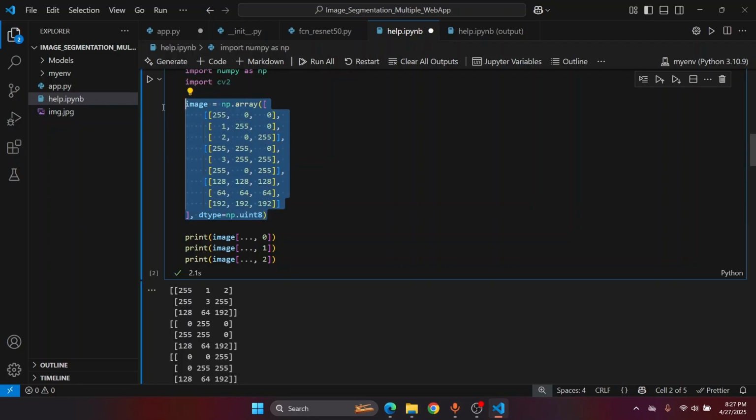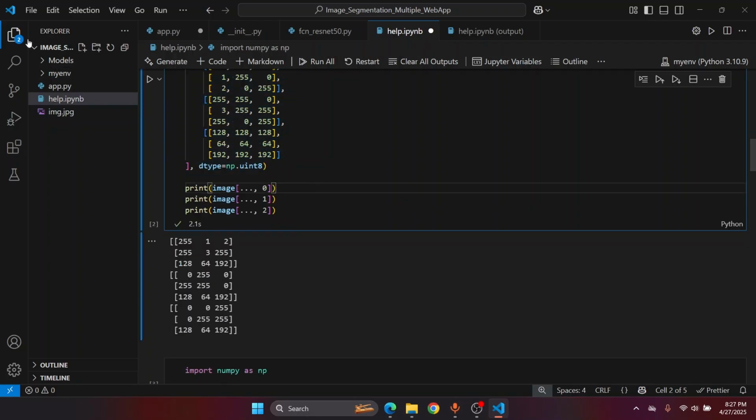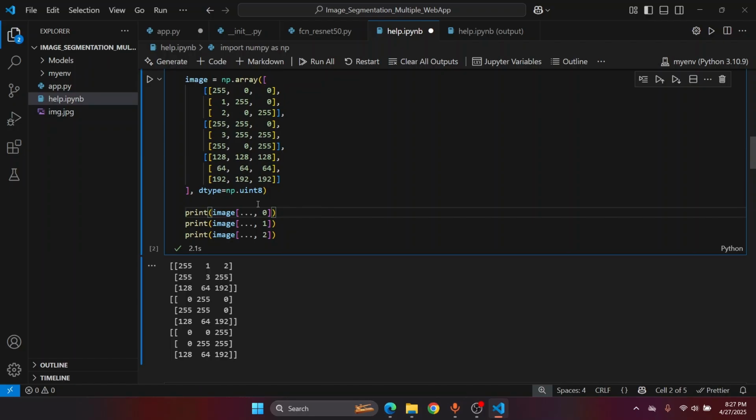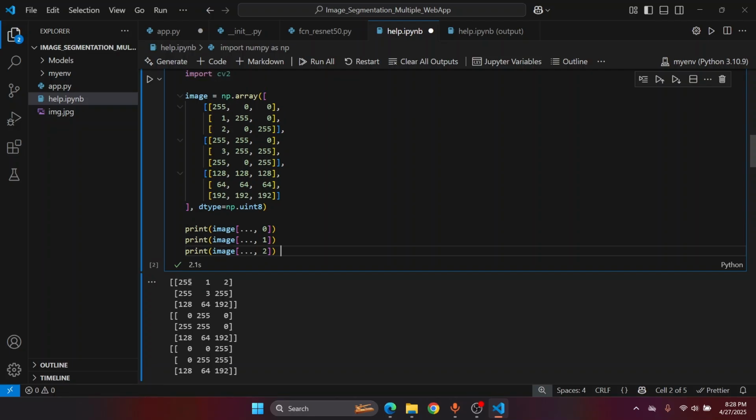Suppose this is the image in NumPy format, and you want to fetch the red channel from it. Just use triple dot comma then 0, and you will get the red channel. Triple dot 1 will give you the blue channel, and you will get the green channel. Now, how are these values coming? Let me explain.